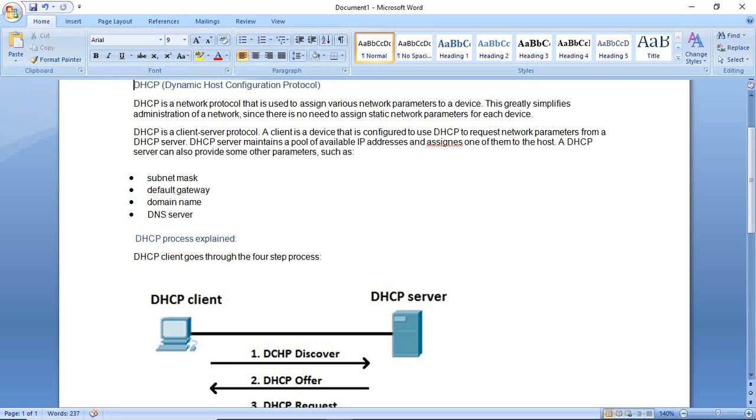Okay, so a pool of available IP addresses, in the sense, if we take 192.168.1.0, that network has how many IP addresses? 256 IP addresses. In that, one is the network ID and the last IP address is the broadcast address. So we can use IP addresses 1 to 254 as usable IP addresses. That will be considered as one pool. From that pool, one of the IP addresses will be assigned to the host.